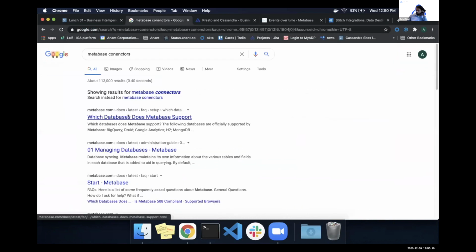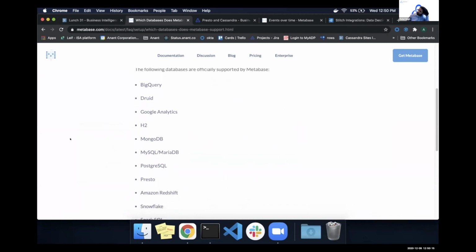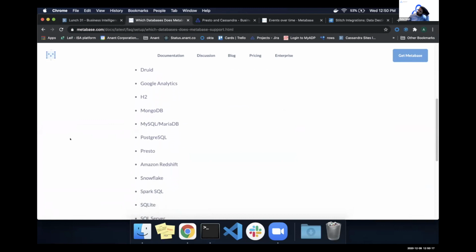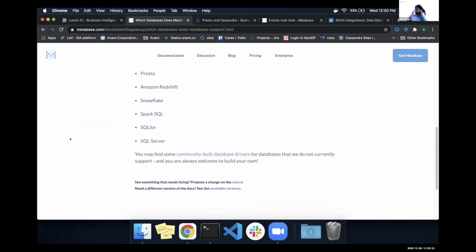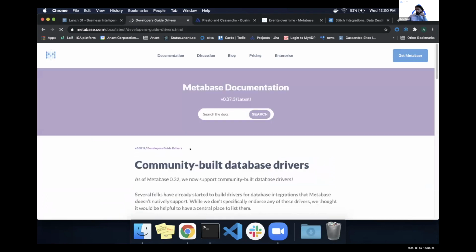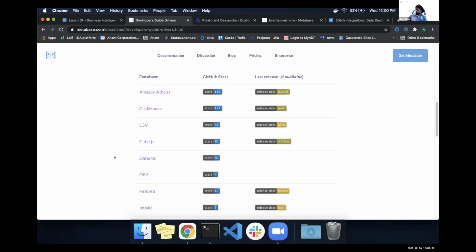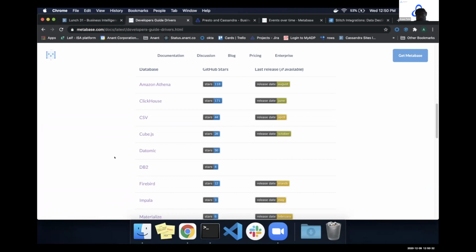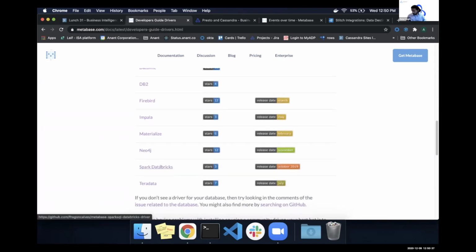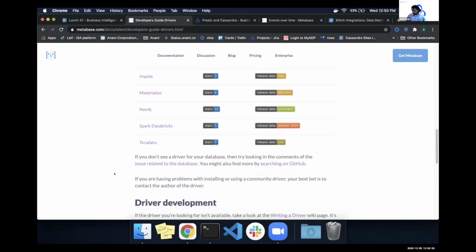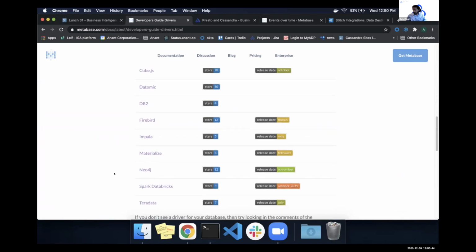I think if you just go to, there we go. Oh, nice. It supports Snowflake and Spark SQL. Very cool. I keep thinking that Metabase has way more. Oh, here's a few. These are community built. There we go, Spark Databricks. But it has Spark SQL, so technically that gets you far enough to do anything.